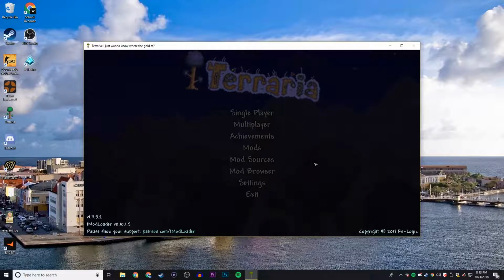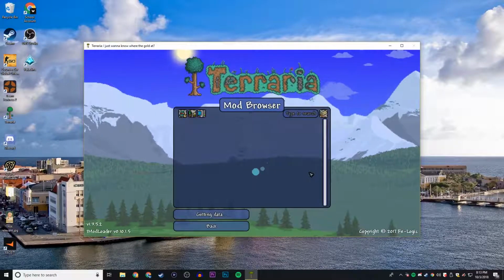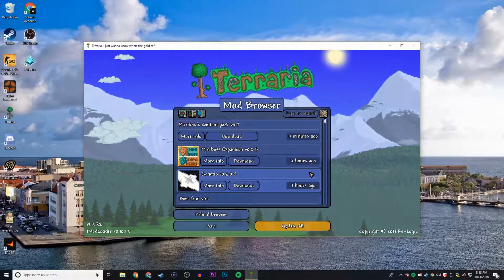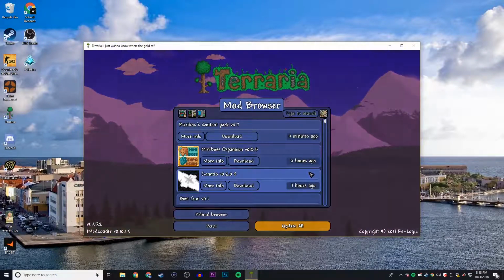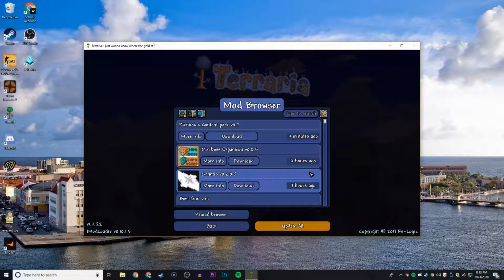Now if you want to look for mods and download really any mod that you want, you could just go into mod browser. This has almost all mods that were made. Maybe if they're incredibly new, they might not be here, but generally they're probably going to be on here, just because it's the most streamlined way to get your mod out and get people downloading it.